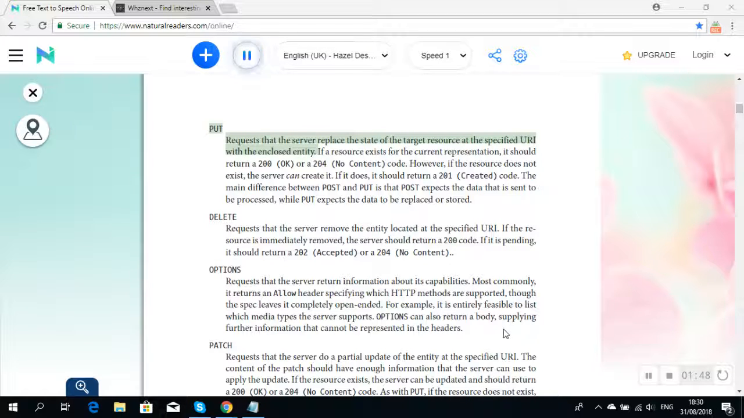PUT requests that the server replace the state of the target resource at the specified URI with the enclosed entity. If a resource exists for the current representation, it should return a 200 OK or a 204 No Content code. However, if the resource does not exist, the server can create it. If it does, it should return a 201 Created code. The main difference between POST and PUT is that POST expects the data that is sent to be processed, while PUT expects the data to be replaced or stored.